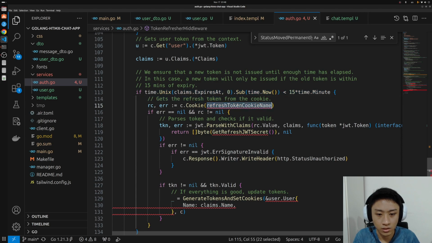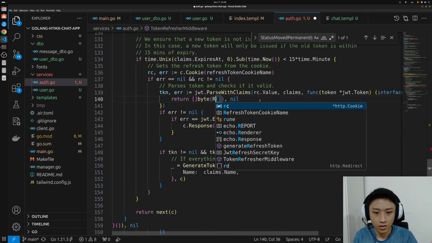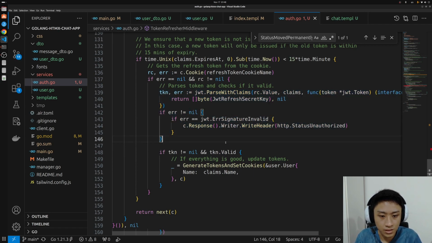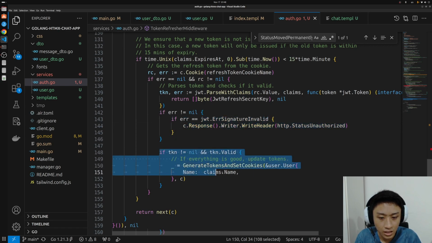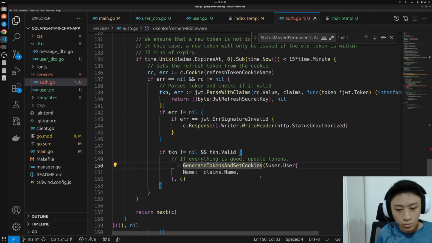If so, then I refresh. I get a cookie, the refresh token cookie, and then check if the refresh token is a valid token or not. So this is the refresh token secret key, and then after that, if the token is invalid, I say that it's unauthorized. If it is a valid one, then I will generate the cookie and set it again.